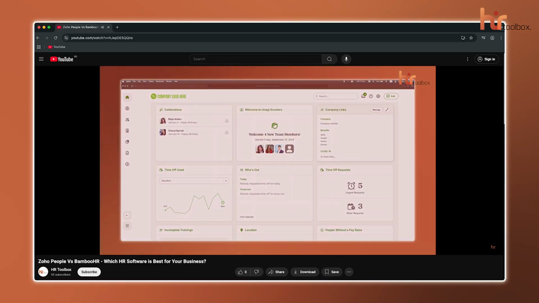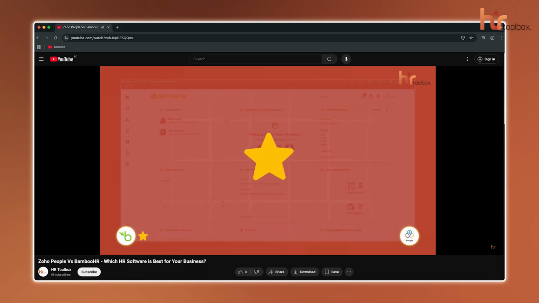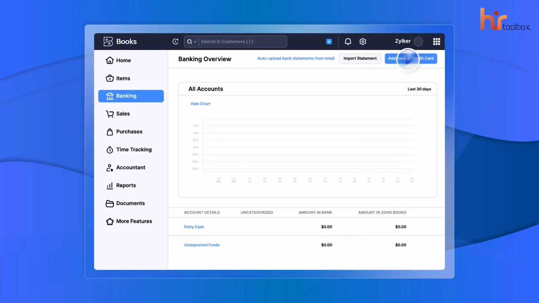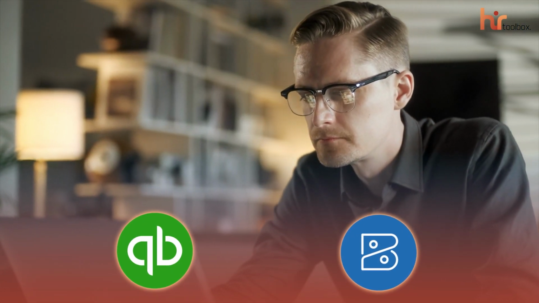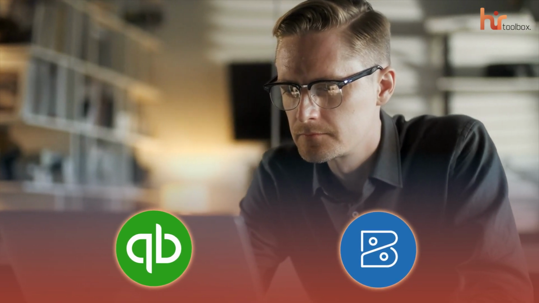Today, we're not going to compare them in point-by-point tables like we always do, because we've already said it. Zoho Books has made a name for itself as a cost-effective alternative to QuickBooks. So, let's take a look at how these two platforms serve different types of companies and which one might be the best fit for you.